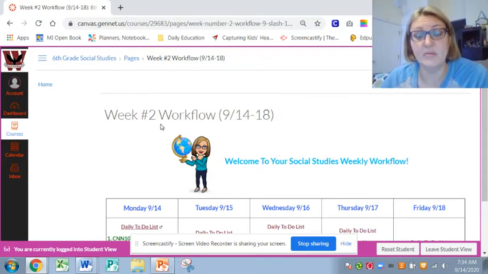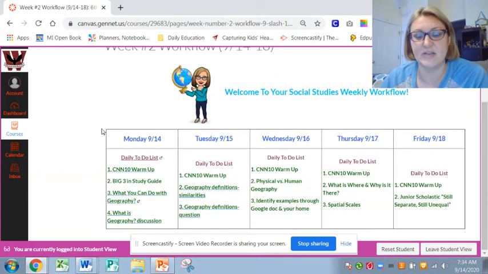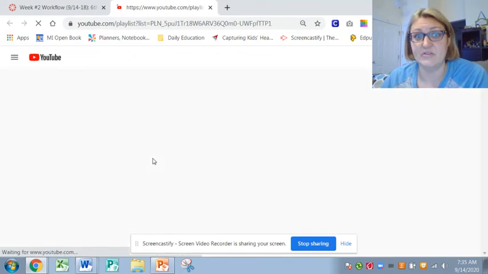All right, so here we go. Week number 2 workflow. Here's my Bitmoji with my little globe because I'm the social studies teacher. Welcome to your social studies weekly workflow. So every week for social studies, you're going to get a chart that looks like this, okay? Monday through Friday. Every day you're going to have your daily to-do list. And then every day you're going to have something that you need to do. Notice that some of these to-do items have an underline underneath them. That means that they are a clickable link and they are ready to go. And if you click the link, it will take you where you need to go. So for example, daily to-do list, if you click on it, it will take you to my YouTube page.